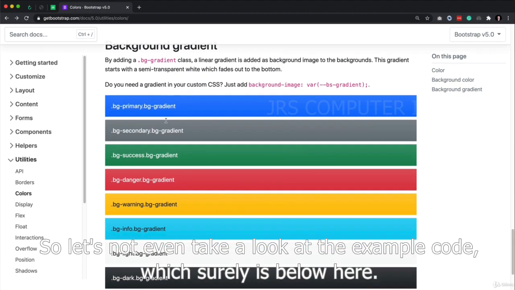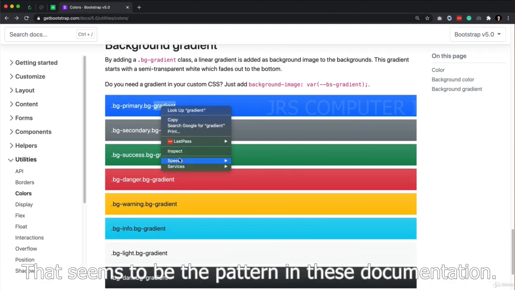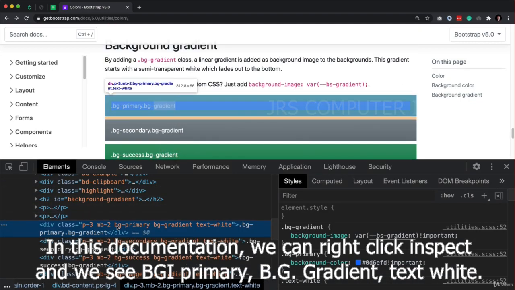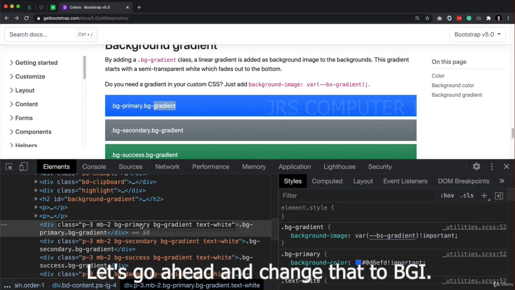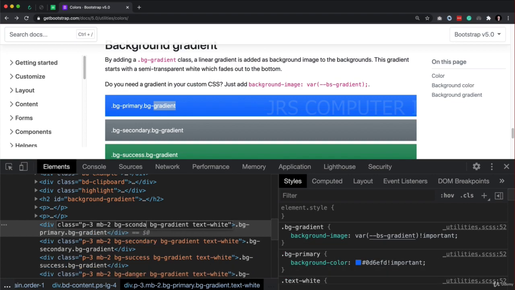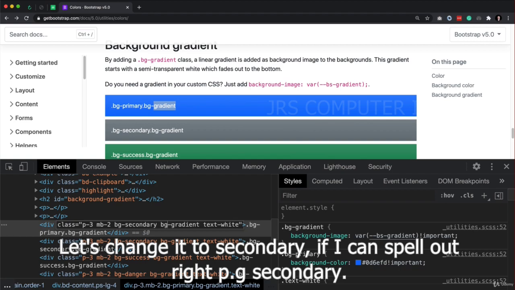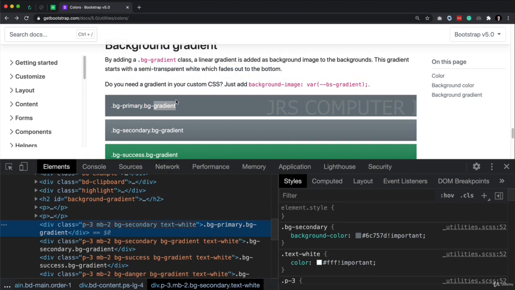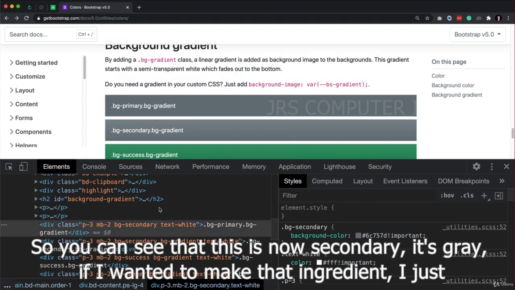So let's now take a look at the example code, which surely is below here. That seems to be the pattern in this documentation. We can right-click, inspect, and we see BG primary, BG gradient, text white. Let's go ahead and change that to BG secondary, if I can spell that right. Let's get rid of that gradient, and let's keep the text white. So you can see that this is now secondary, it's gray.